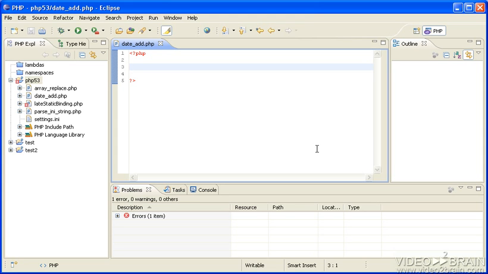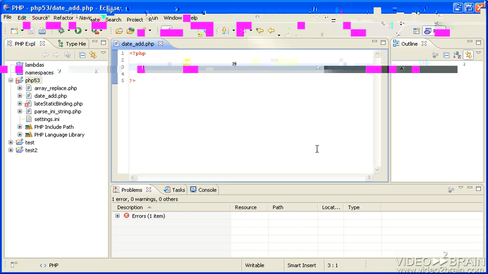PHP 5.3 has some useful date functions that I want to show you. Date add and date sub seem to be very useful in particular. They're marked as experimental, but because they make the adding of days, hours, and years to a date so easy, I think they're worth looking into. Here's how you would use it.